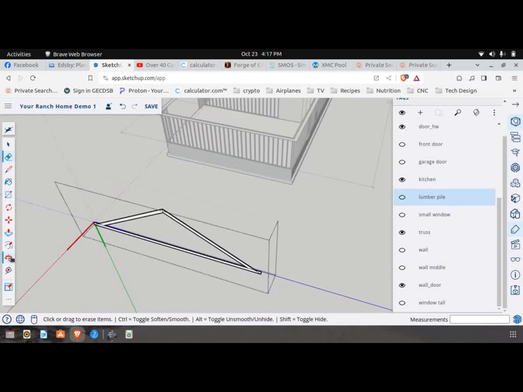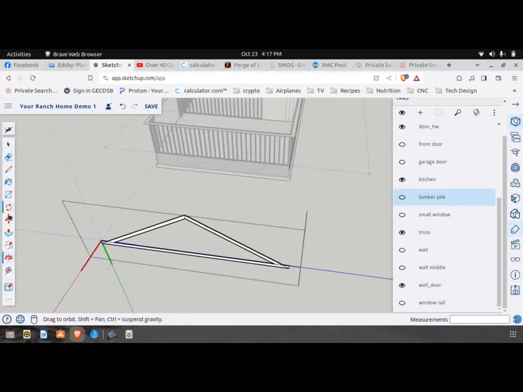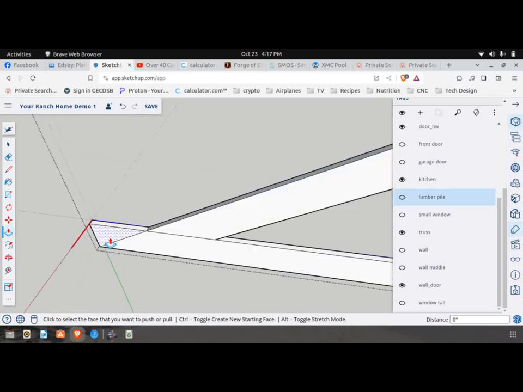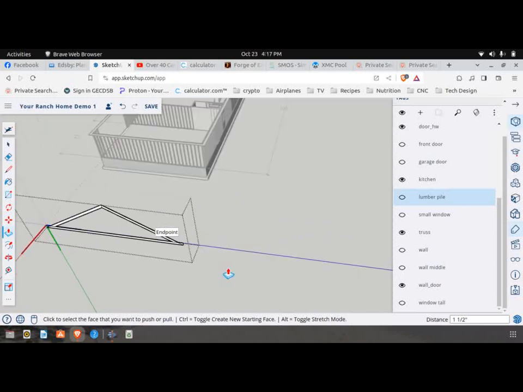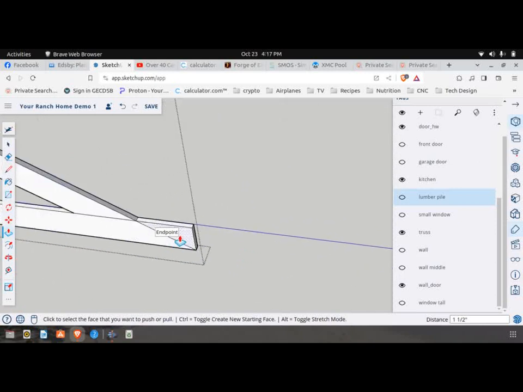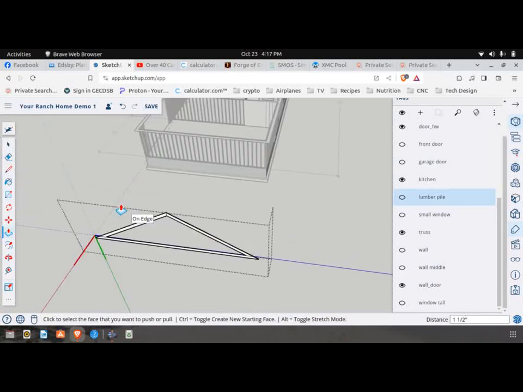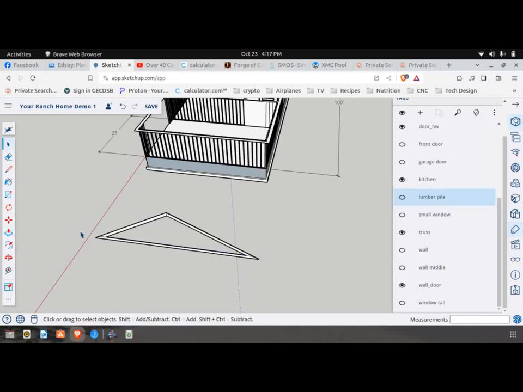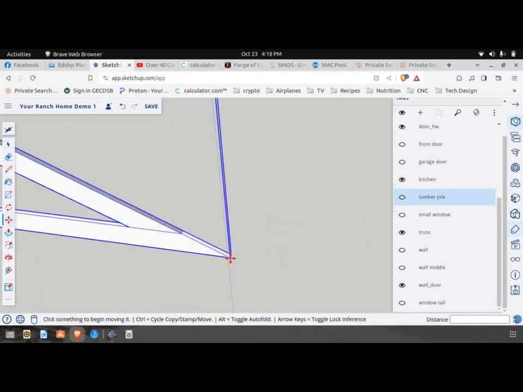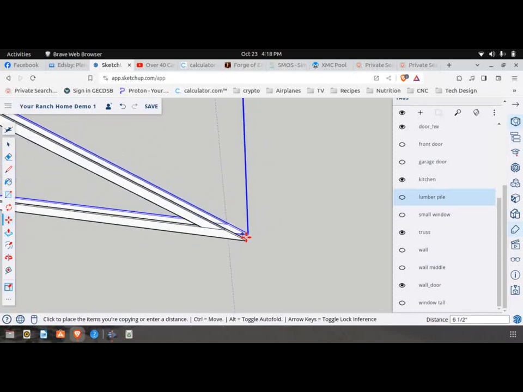And let's see. We're now going to push this over. Push this over. And we have ourselves a truss. Okay, now let's put it on. I'm going to leave this truss down here just in case we need to come back and use it.